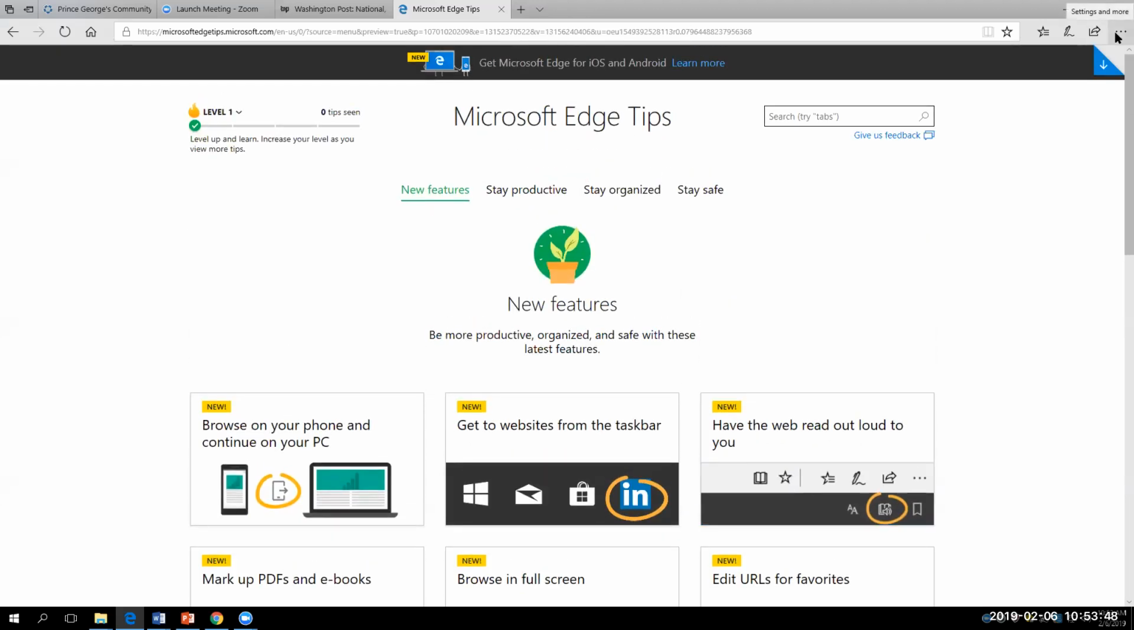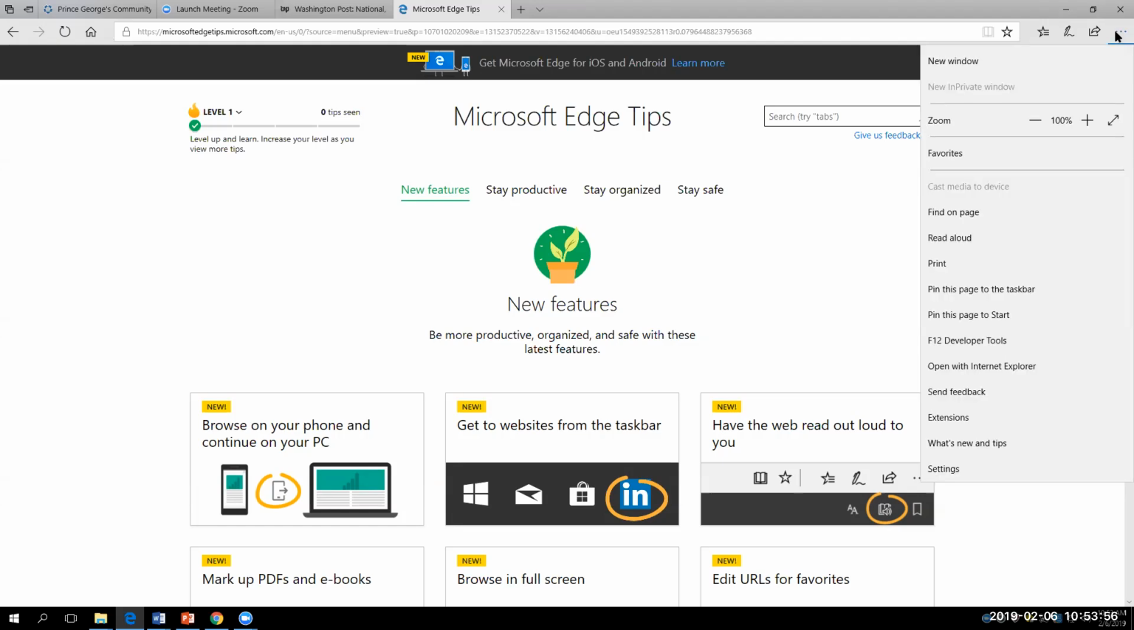Once you launch Edge, you just click on the settings and more, and then you can click on this and then choose What's new and tips. All right.